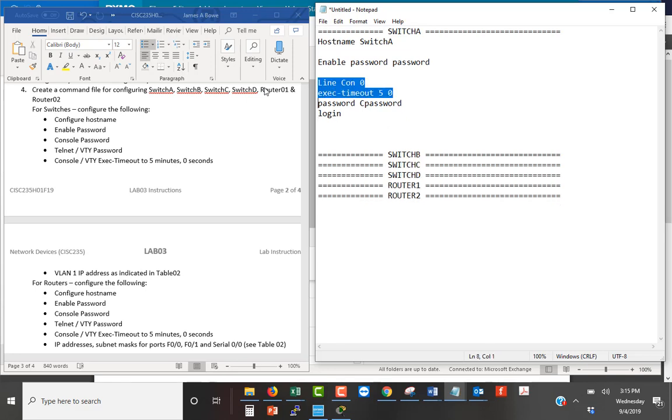And then we're going to do the VTY. Now, the commands for the VTY are almost identical to the console, so I'm going to copy those.